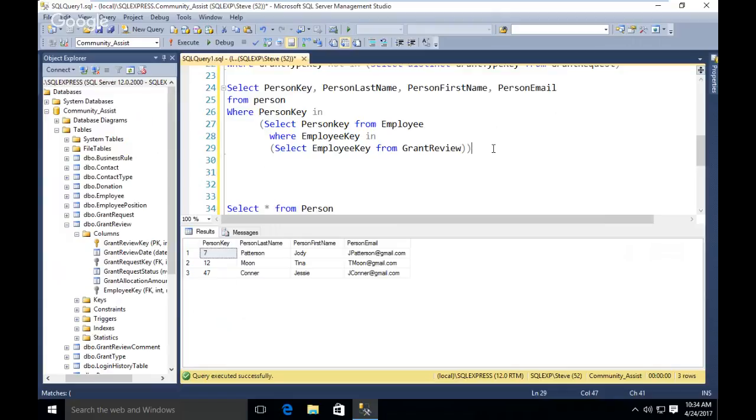If you have questions, let me know what doesn't make sense or what does. Because the next thing I'm going to do will surely confuse. So basically, we're using this query to find all person keys from employee that are in grant review. We're looking for which employees did grant reviews. You could do not if you wanted, and see which employees never did a grant review. So I'll do that real quickly just to do the opposite, and then we're going to move into a little bit different subquery.